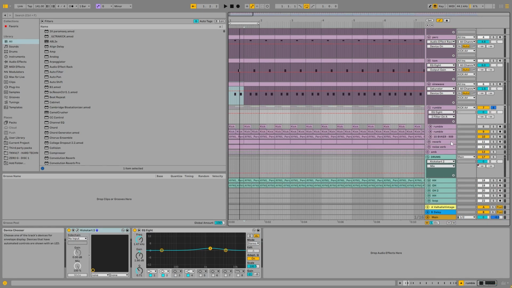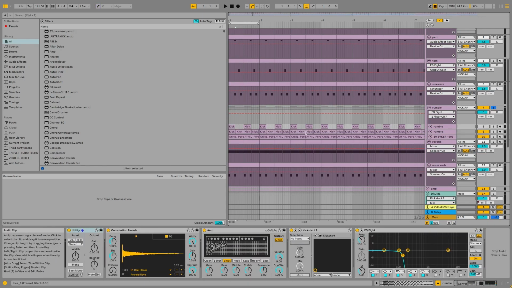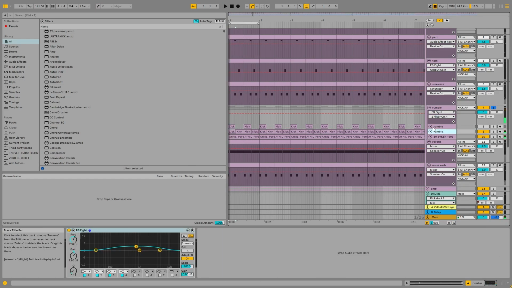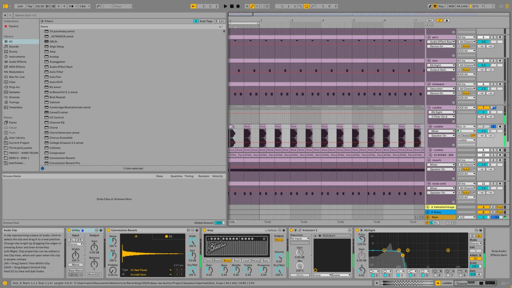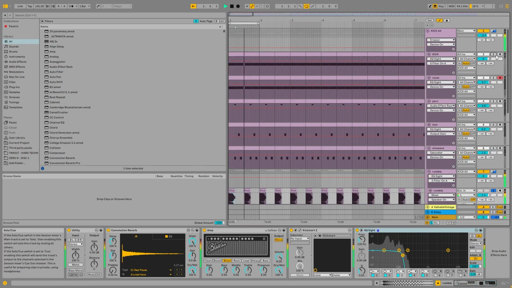Then I have my rumble. For the rumble, I have lots of different elements. I have this first rumble that's very much in the low end. To do that, I take a kick, I put a convolution reverb at 100%, I put the amp in blues, in mono, and here I EQ heavily because I really want just a subby part of it.